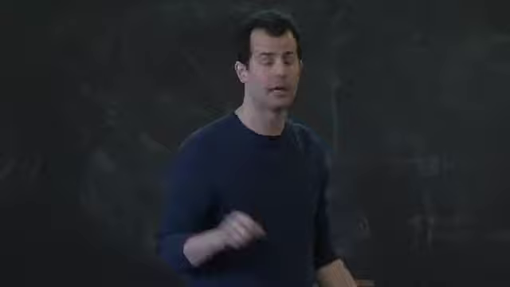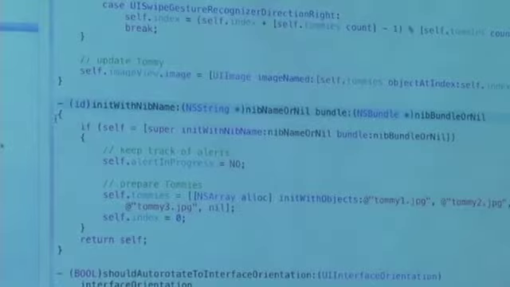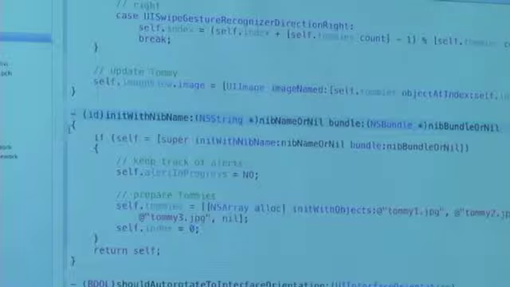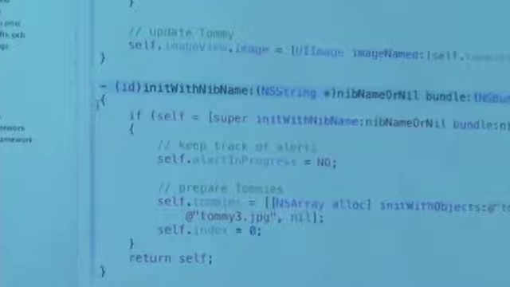So I copied and pasted its signature. I call the parent class to make sure everything gets initialized properly higher up in the hierarchy. And now I'm doing this. I realized after trial and error that I actually need to keep track of whether or not there's an alert view already in progress. Because in the first version of this program, if you held down on Tommy's face and held there too long, you would keep getting alert view after alert view.